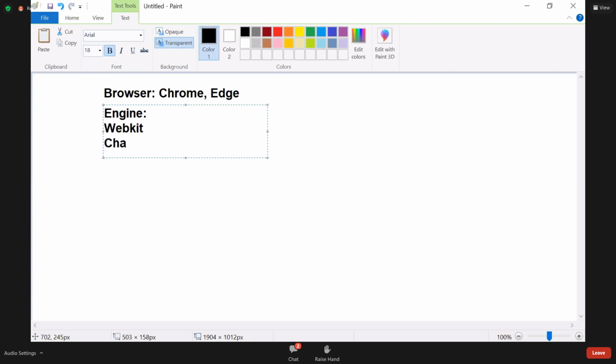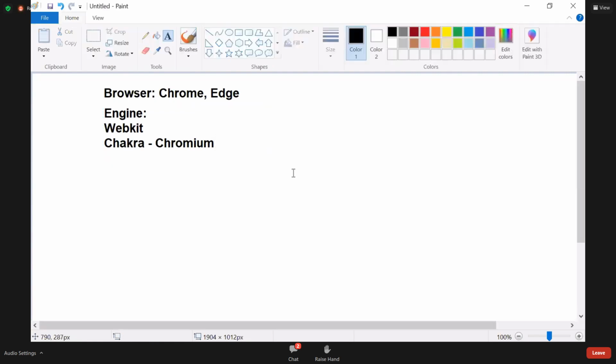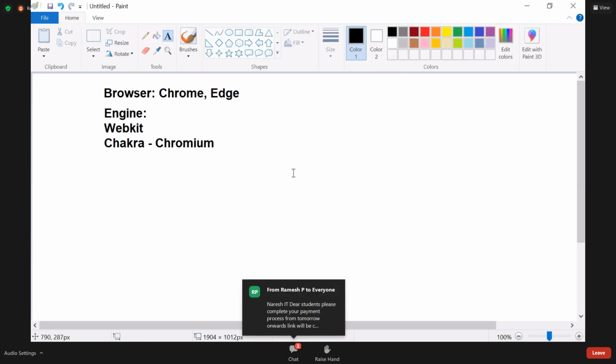Edge-like browsers, earlier it used Chakra. Chakra is the name of the engine used by Edge. Now recently they changed that engine to Chromium. So now Edge is a browser which uses the engine called Chromium. Every browser has a different engine, and this is the browser engine.